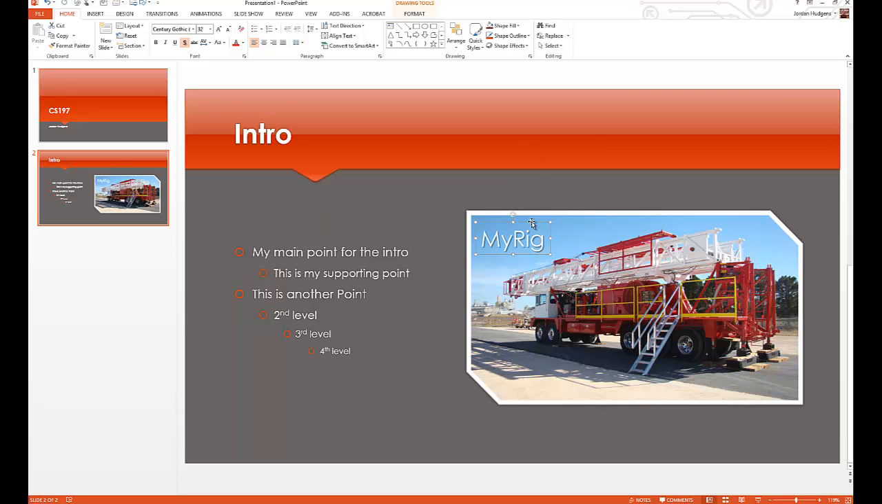Now, to arrange things, so say that you created this rig title before you put the picture on. What's going to happen, because PowerPoint uses a cascade, meaning that it puts one layer on top of another layer, is this my rig text would actually be behind it. So it'd be something like this. So it'd be there, but it's behind it, so it's pointless.